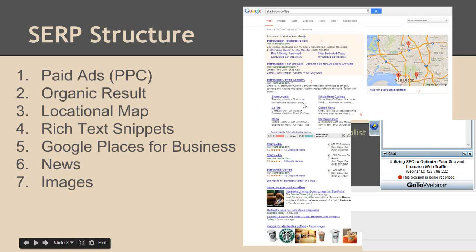So the benefit of this is you've got your one organic result here, but in reality you've really got 7 results and 7 different parts of your site. You've got the menu, you've got the copy, you've got the cards, you've got the store locator. So that's the benefit of rich text snippets, which are being used more and more nowadays.